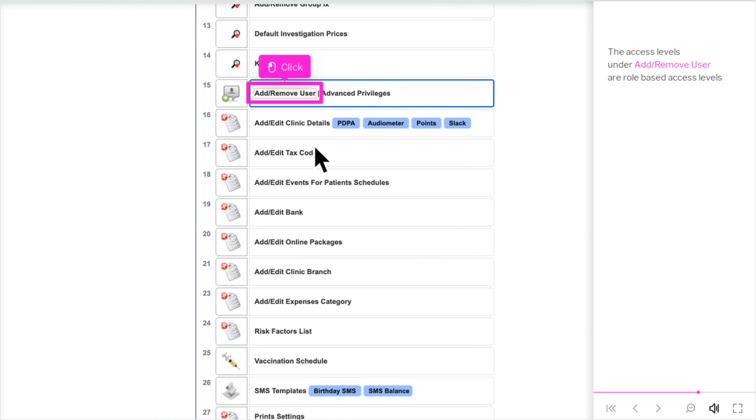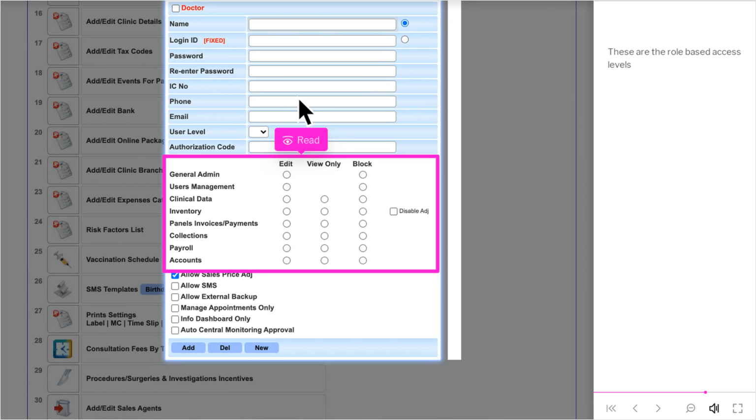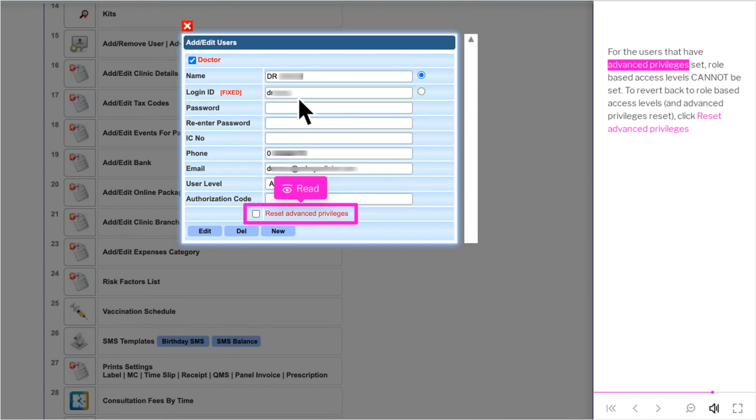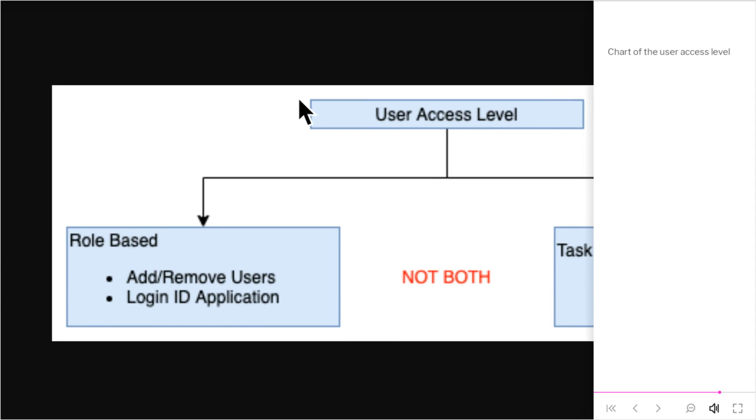The access levels under Add/Remove User are role-based access levels. These are the role-based access levels. For the users that have advanced privileges set, role-based access levels cannot be set. To revert back to role-based access levels and advanced privileges reset, click Reset Advanced Privileges. Chart of the user access level.